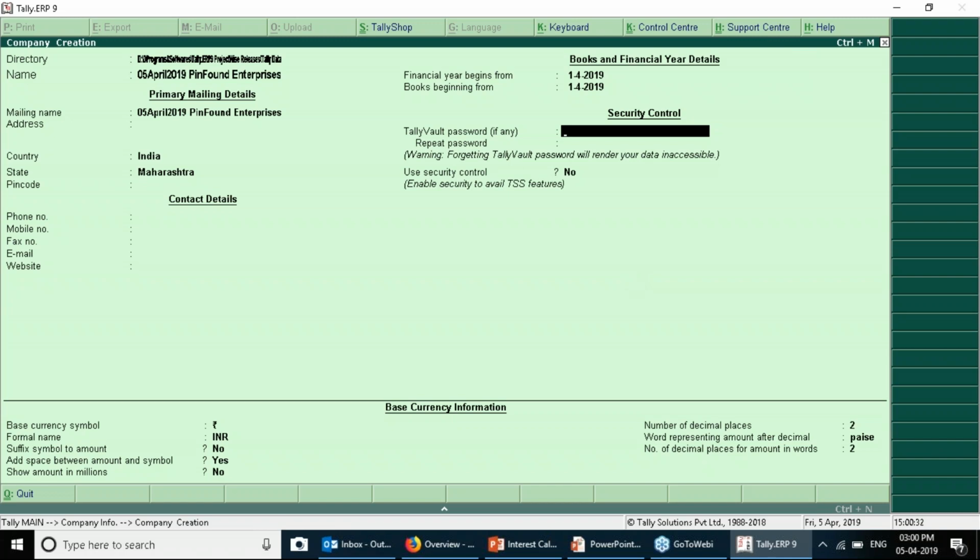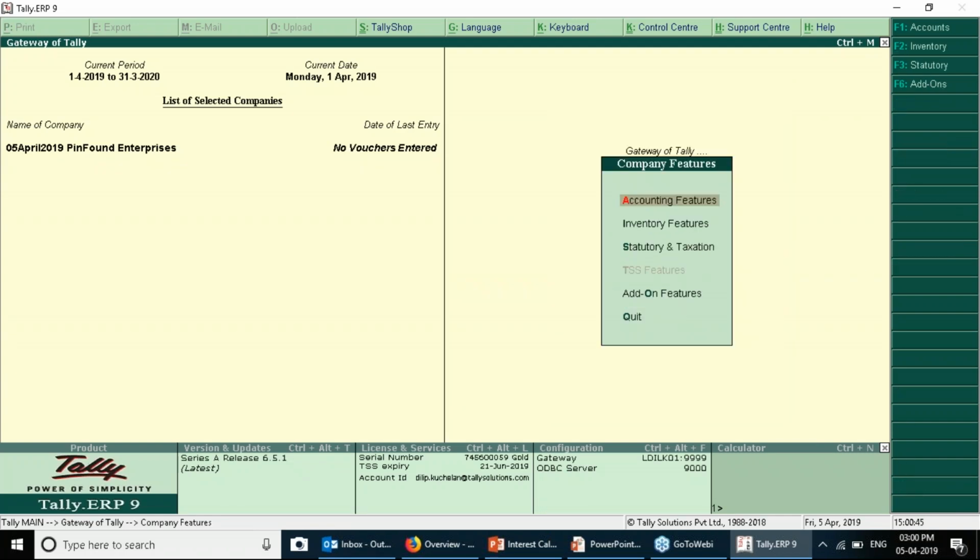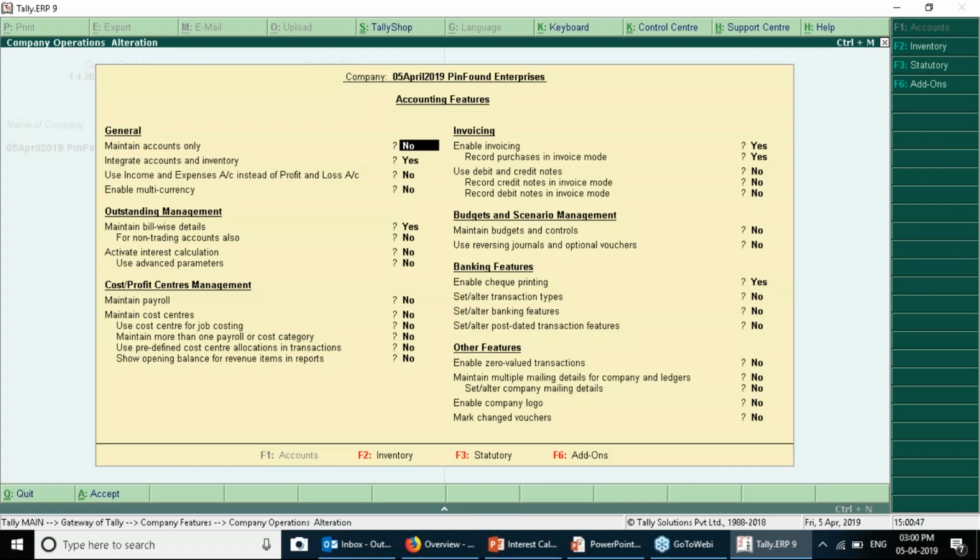And after saving the company, the first and foremost thing that we need to do is to enable the relevant features, so that we can do interest calculation. We would quickly go into F11 features, and it's a part of accounting features. You need to get into accounting features. You need to enable the option activate interest calculation.